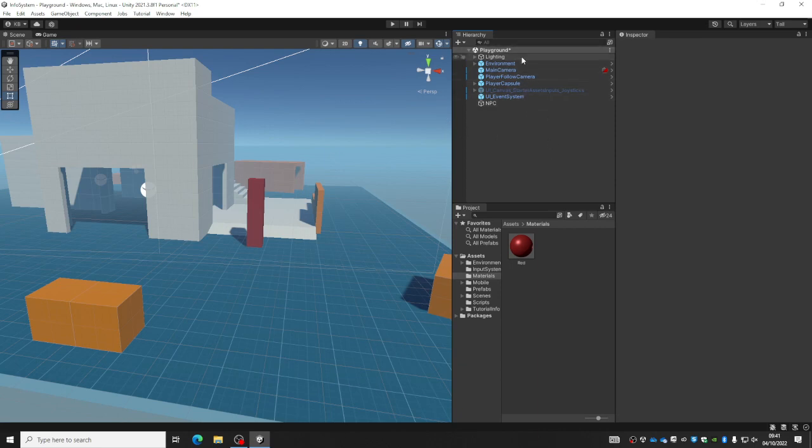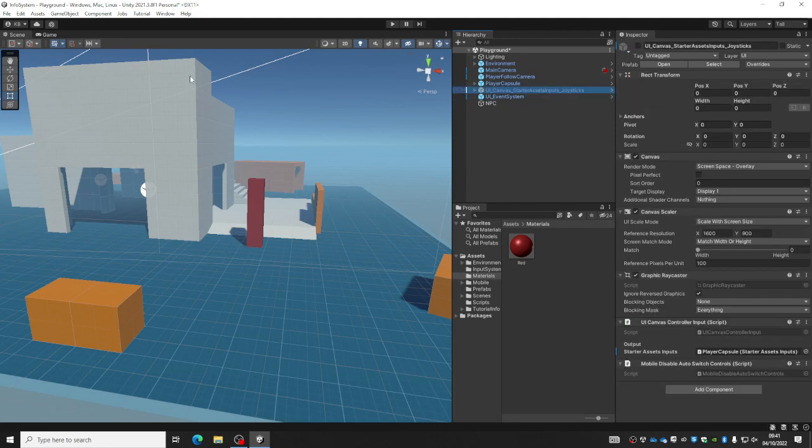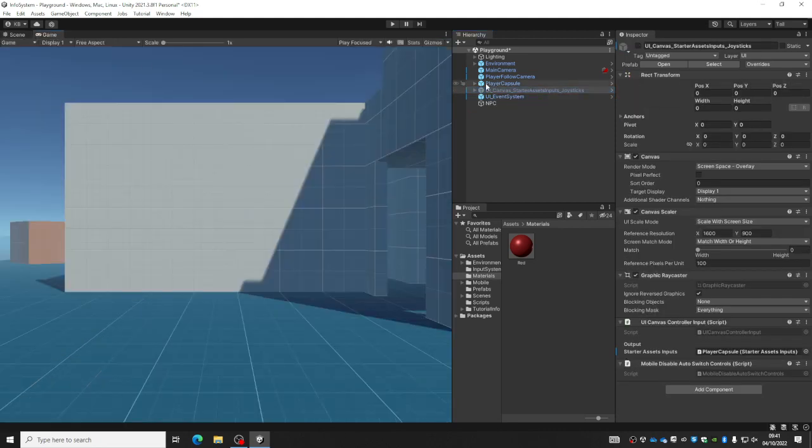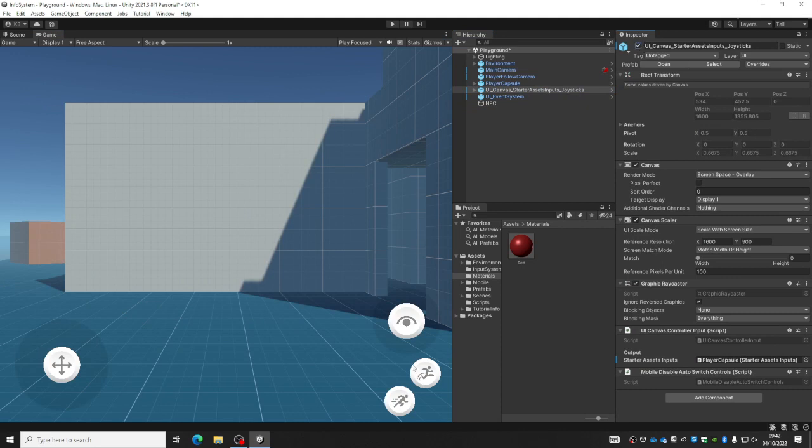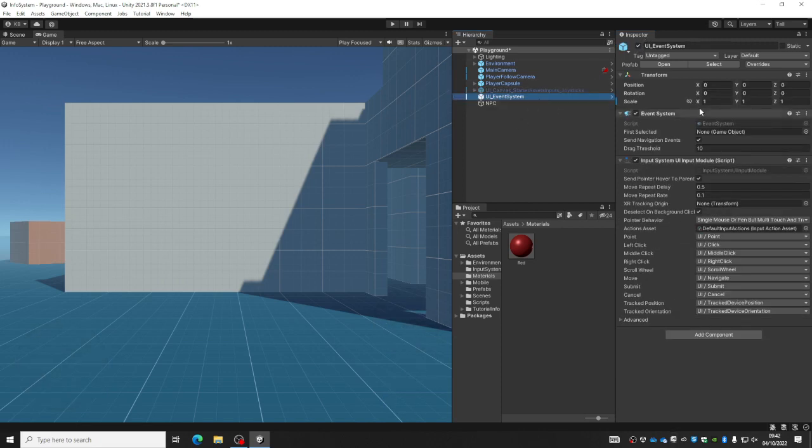Okay, so if you have a look at my hierarchy here, because this is a starter kit, I've got things like touch controls, if we were going to convert this to mobile. I also have a UI event system here that's giving me what the scroll wheel does once I'm in a UI menu and things like this.